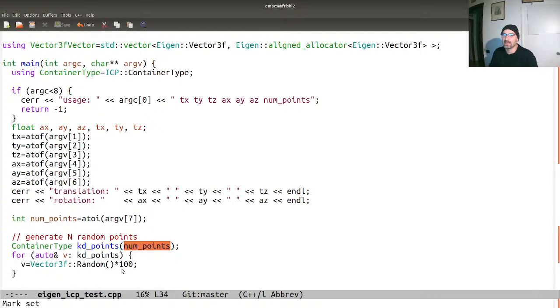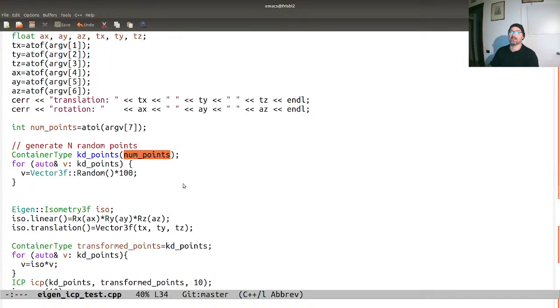Now we generate a container, which is a vector of Vector3f, having a certain number of points. Then we iterate on the elements of this vector, getting them by reference, and assigning to each point a randomly generated vector, and then scaling it, because its elements are between -1 and 1, or between 0 and 1. We would like to have something bigger, so we zoom it to 100. So it's like multiplying vectors by a scalar. And this is our main.